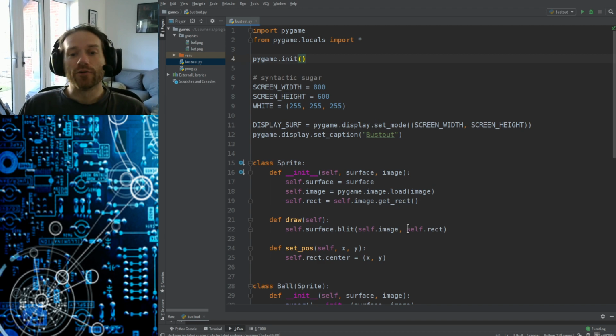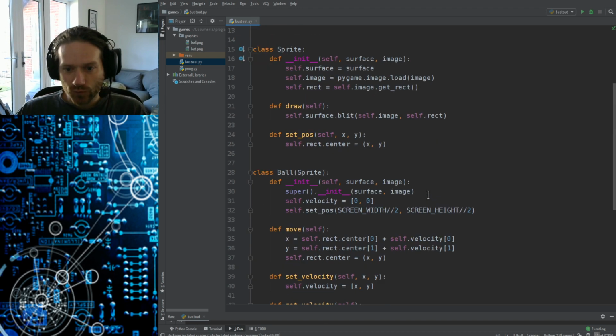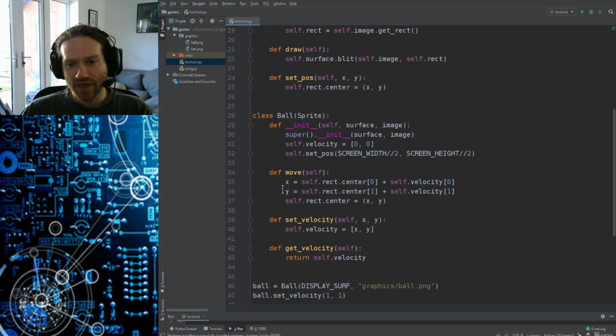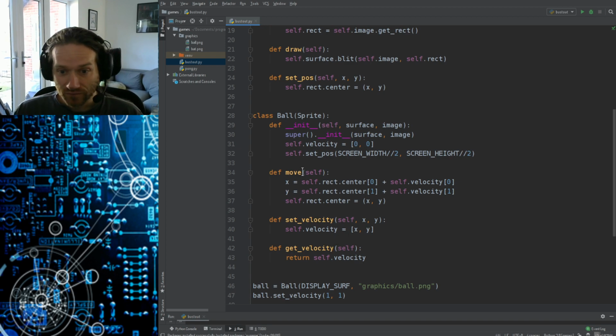Cool. So what we're going to do now is modify the move function so that the ball bounces when it hits the edge of the screen. At the moment, all our move does is increase x according to whatever the x velocity is, and increase y according to whatever the y velocity is. We want to stop that if it reaches the edge of the screen.